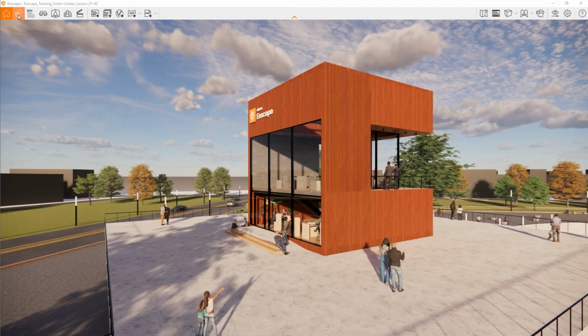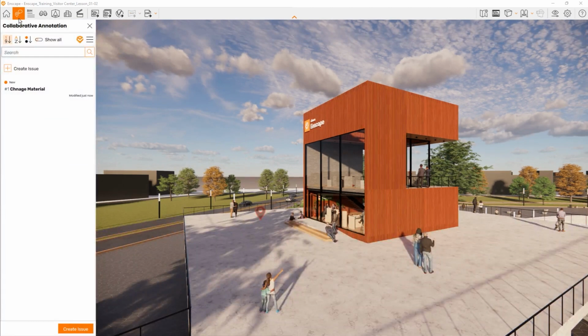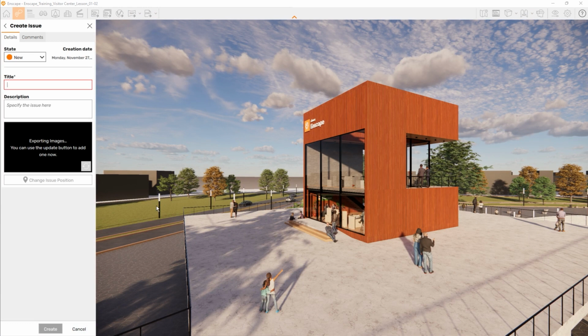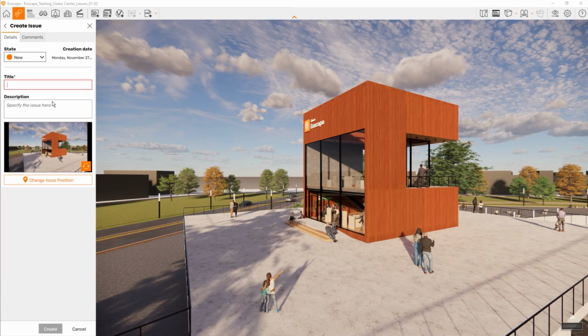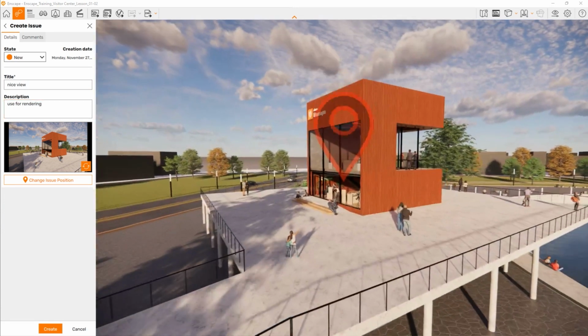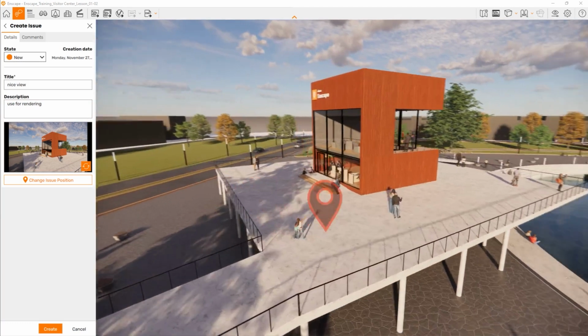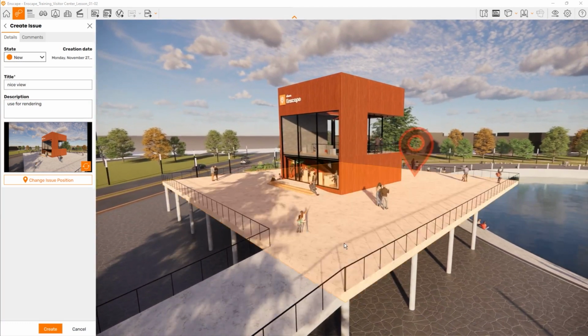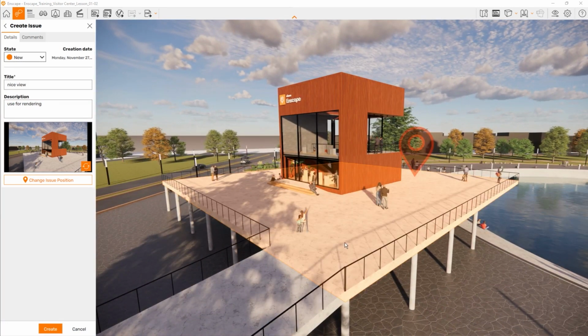The second way to store a note like this is by simply opening the Collaborative Annotations panel. It's the C key or the second button from the left in the top left Enscape toolbar, and simply click the Create Issue button at the bottom of the panel. This will bring you to the same note creation interface, but it will place the marker not on an object, but at the current place of the Enscape camera instead. Once we've gathered a list of annotations, we can easily view them swiftly by browsing through the Collaborative Annotations panel.